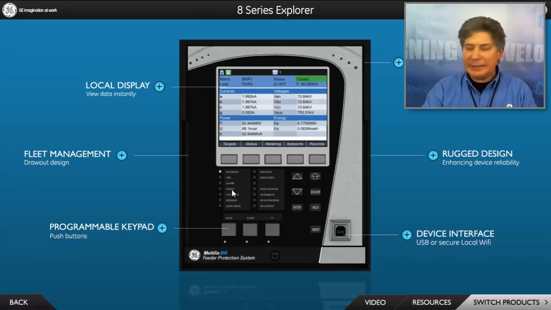The first 4 LEDs are non-programmable, they're the in-service and the pickup LEDs. All the other ones can be programmed for 3 different colors: red, green, and orange.